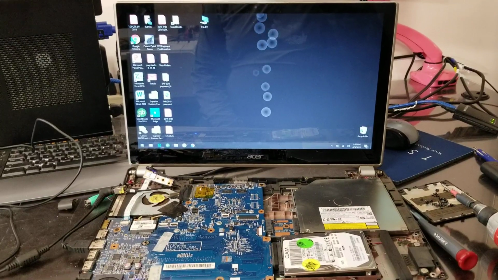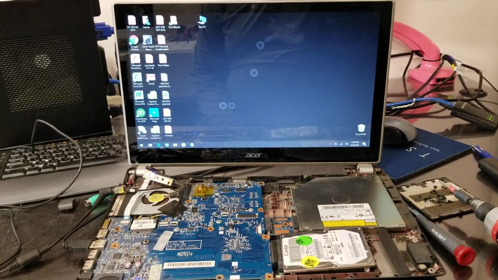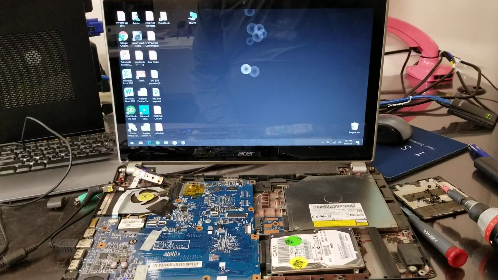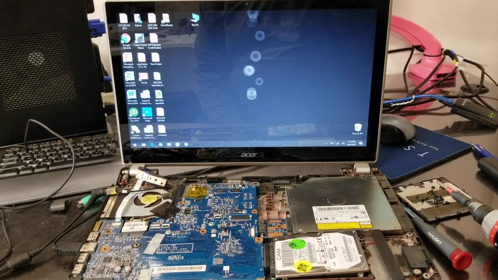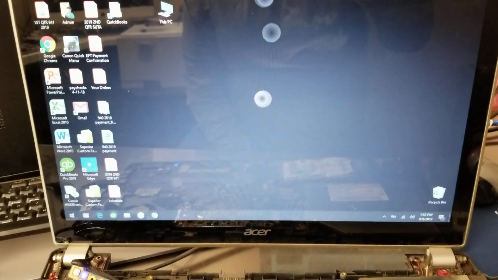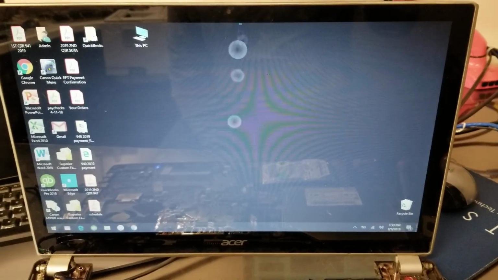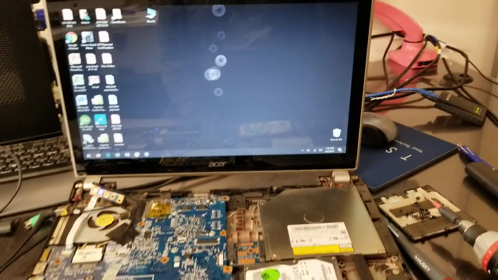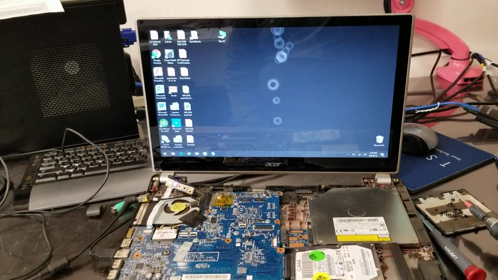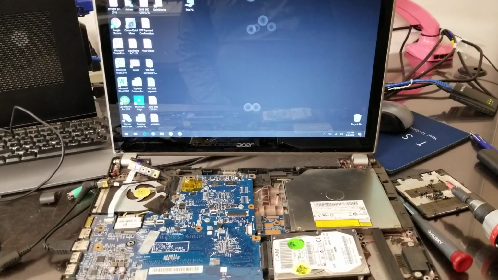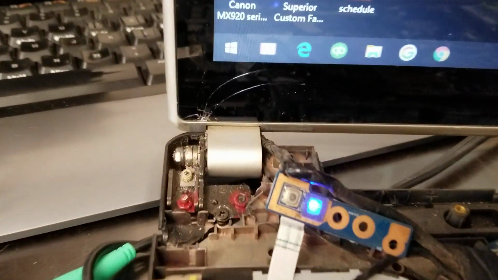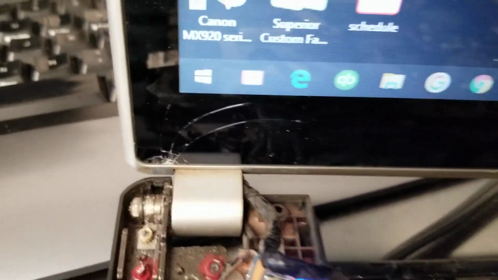How about this? A computer came in with a problem of it playing with itself. If you see something on your computer that looks like this, this is the touch screen basically failing. And the reason for its failure here is that there's a crack right here.